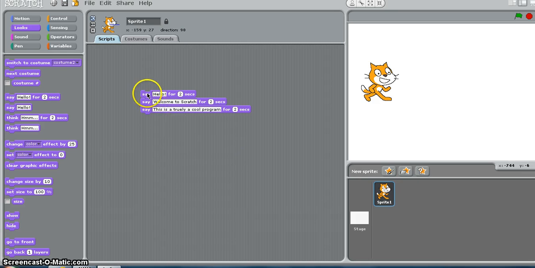I'm going to press this now. It's going to say for 2 seconds, hello, welcome to Scratch. This is truly a cool program. Let's check this out. Hello, welcome to Scratch, and this is truly a cool program. So this is what it does. So you can make it simply say something, or you can even make it say something for a given amount of seconds. You can change the seconds. Now, same thing with the think code. You can make it think. That's when the think bubble comes up.